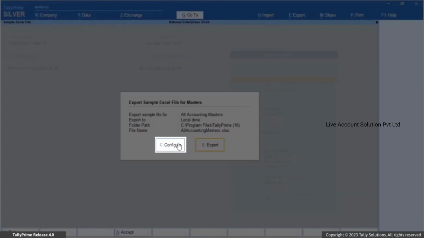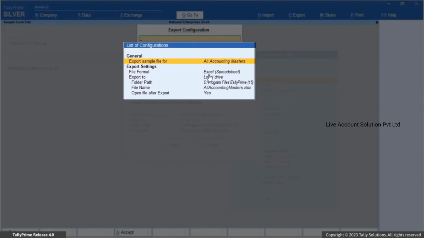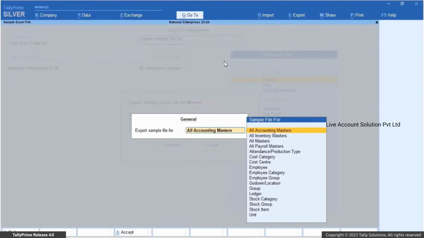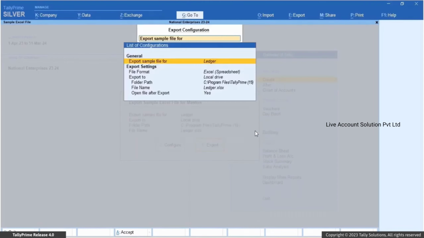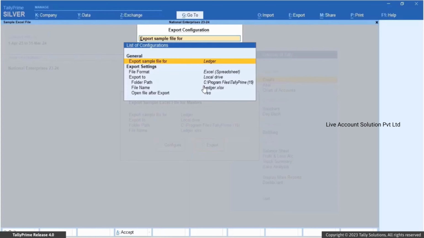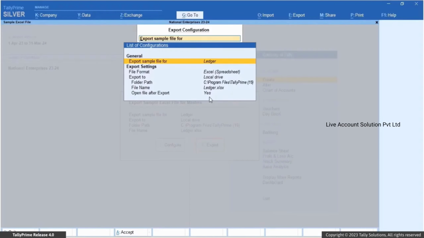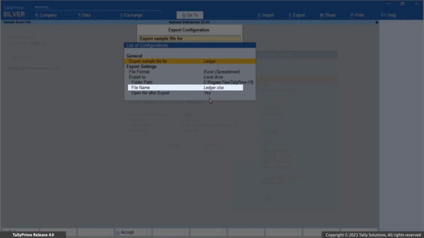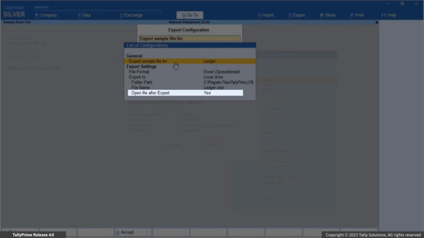Press C, Configure. As you can see, a table containing the list of configurations appears on the screen. Select Ledgers under Export Sample File for. Under Export Settings, the file format is pre-selected as Excel spreadsheet. You can select the location where the file is getting exported. Set the folder path for exporting the file. Modify the file name to be exported if needed. Decide whether you want to open the file after export.